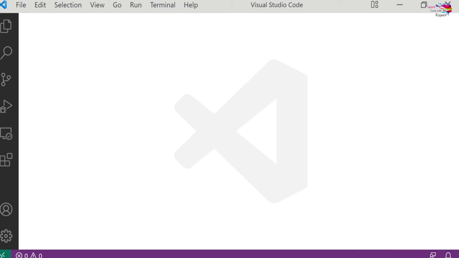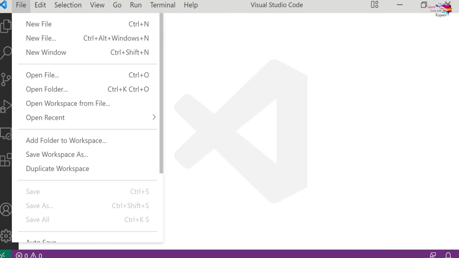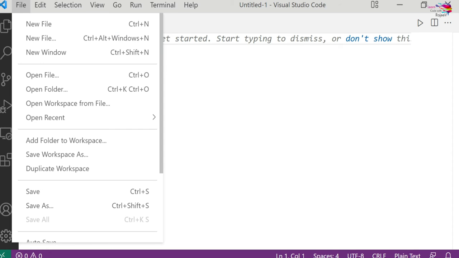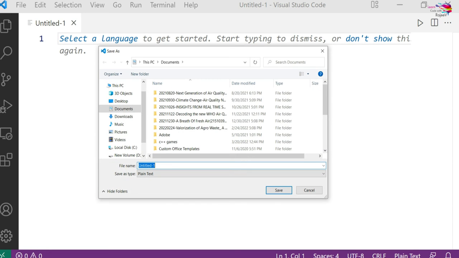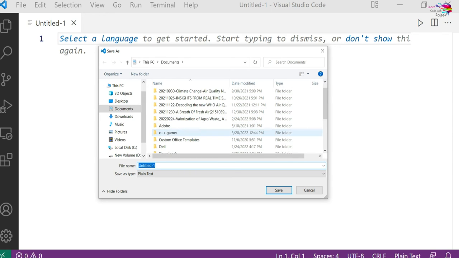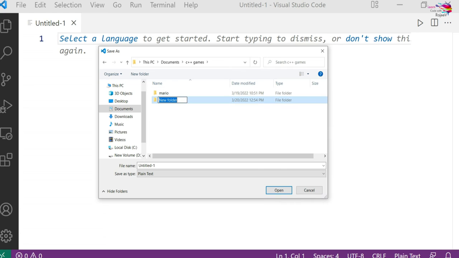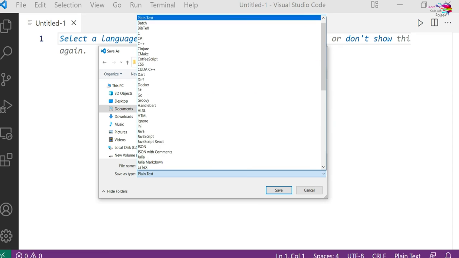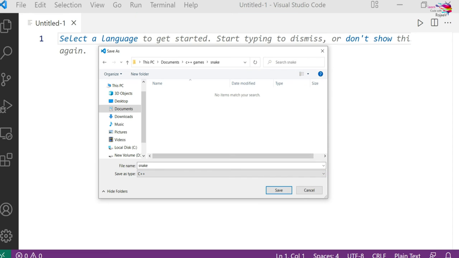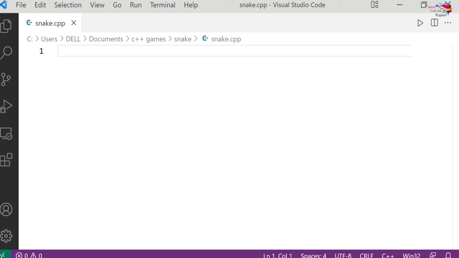Okay, so now we will start to make the code. First I'll use Visual Studio Code. I'm just going to open a new file, and first save the file. Here is my C++ games folder, and inside this I'll make a folder called snake. In this folder I'll save the game, with the name snake and the extension C++. Now we'll start to write the code.